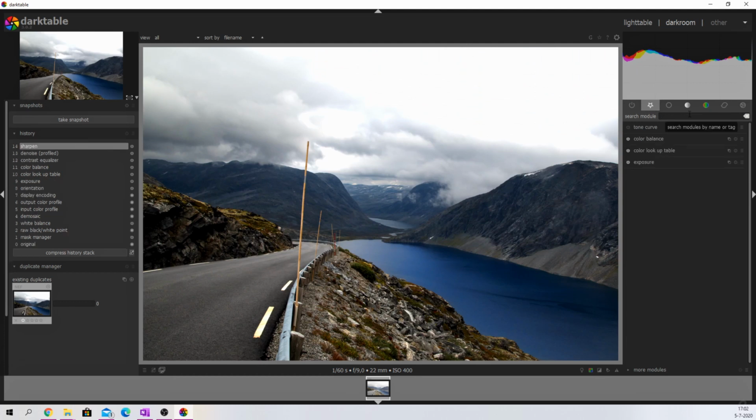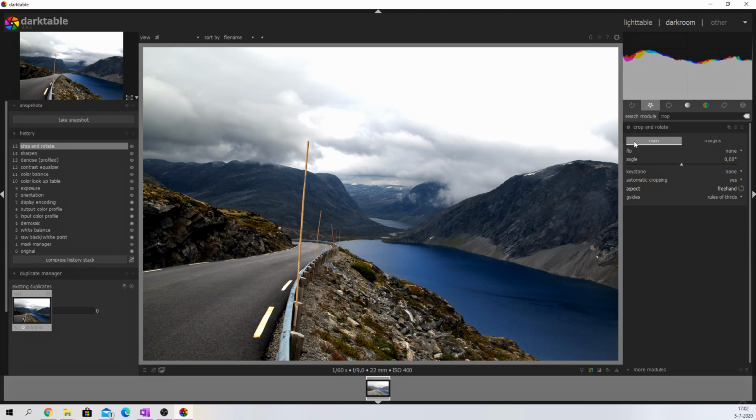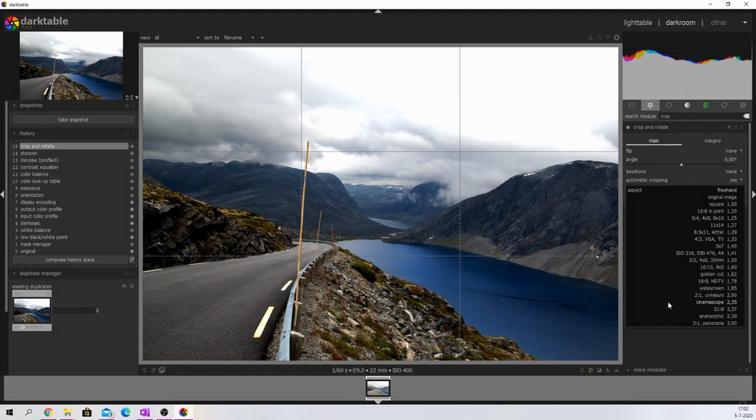Right, so now let's start with the region you guys are here. Let's search for the crop and rotate module. Let's activate it. And by default, the value for the aspect is freehand. And we're going to change that. So we basically got four options.